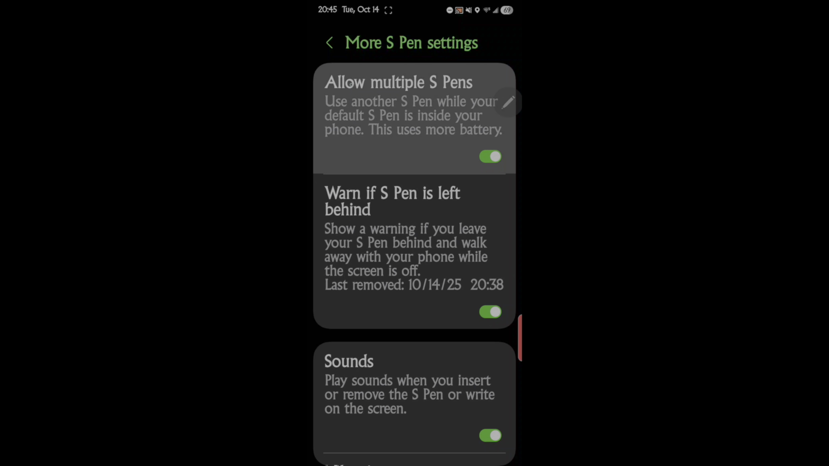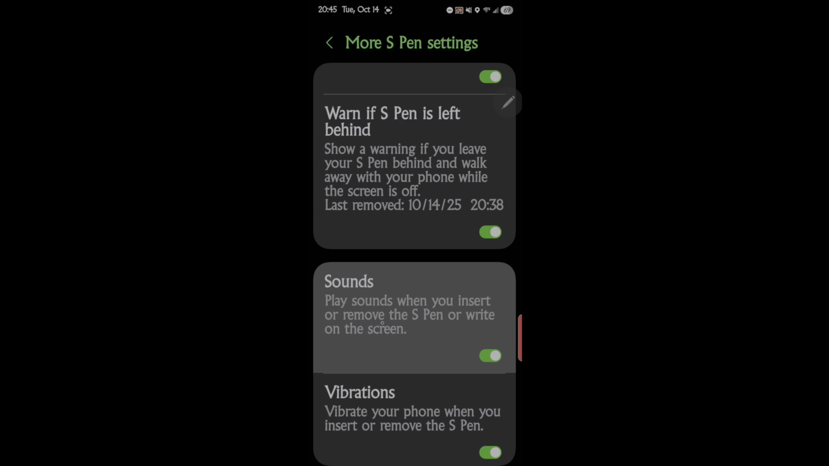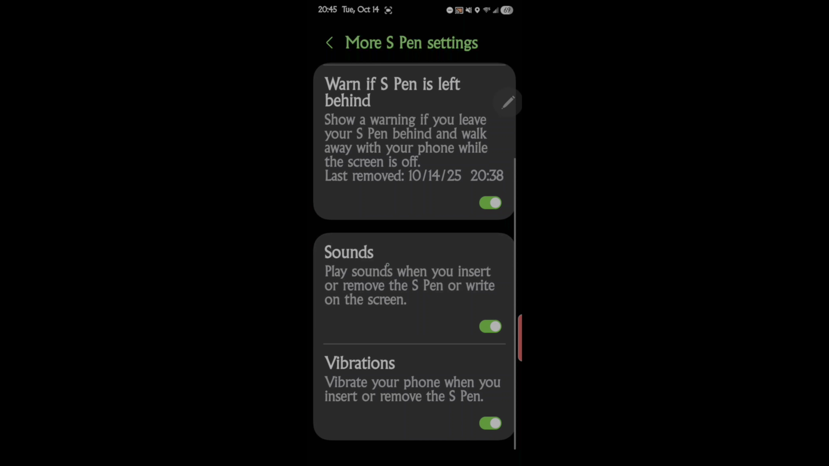More S Pen settings, allow multiple S Pens, which I have another pen for my tablet, so I allow to use either one. Warn if S Pen is left behind. Show a warning if you have left your S Pen behind and walk away from your phone while the screen is off. It tells me last removed and then the time I removed it. So that's neat. Sounds, play a sound when you insert or remove the S Pen or write on the screen. I used to have, and I don't anymore, I can't find it, but I'd had the lightsaber sound when I'd pull my pen out. It was pretty cool. Vibrations, vibrate your phone when you insert or remove your S Pen.